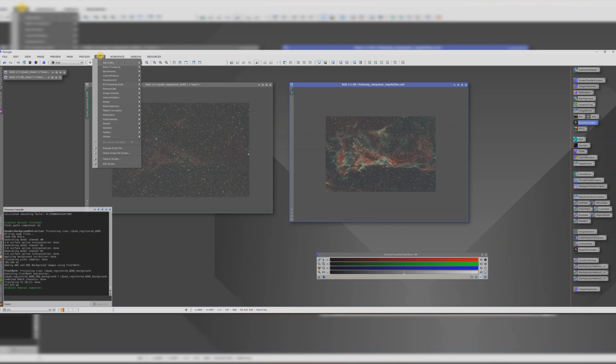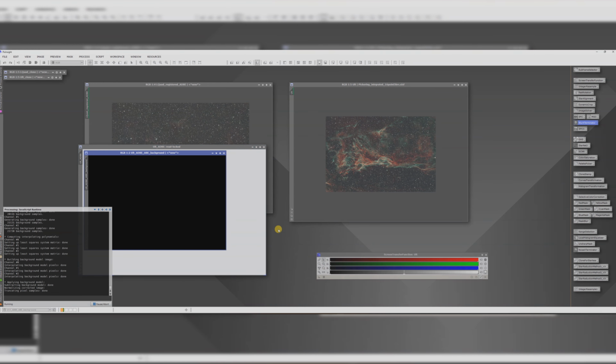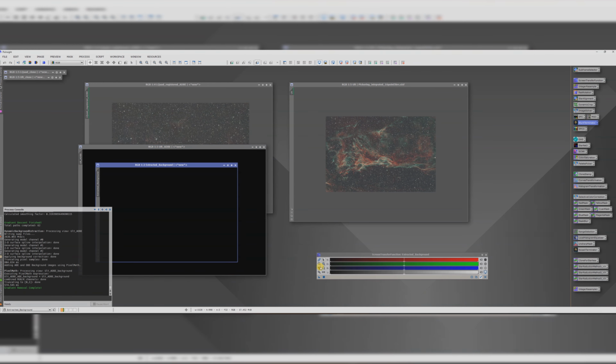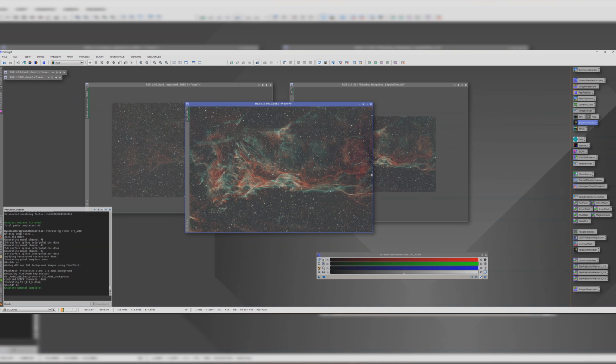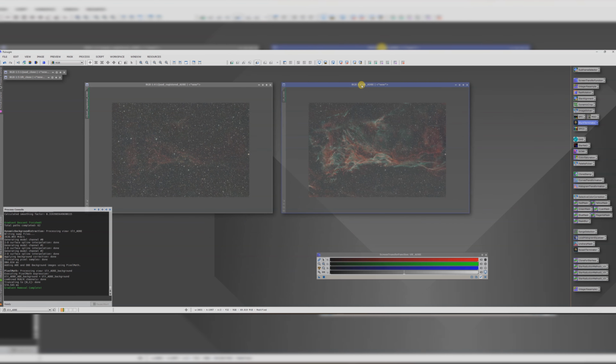Let's do exactly the same thing now for the ultimate data. So automatic DBE and execute that. Let's take a look, just out of curiosity, at the background that's been taken out. But this is the good stuff. This is what we want. Let's delete that one. And now we can do the colors.